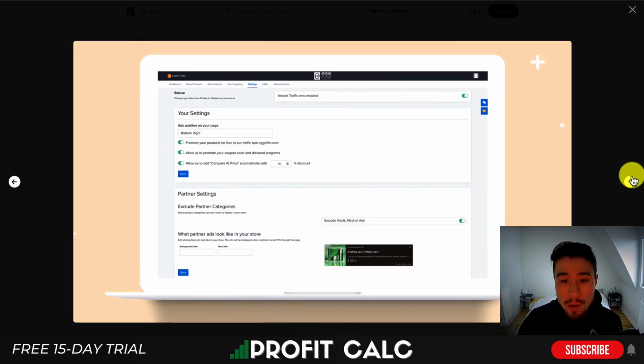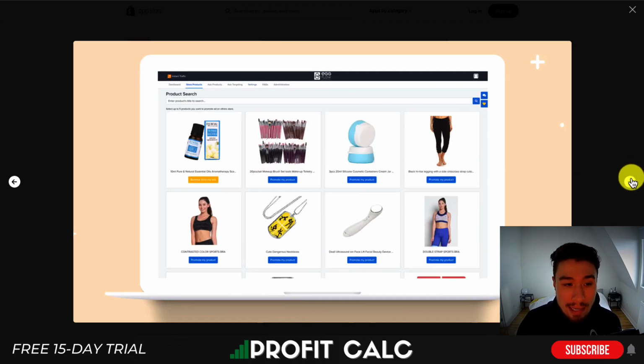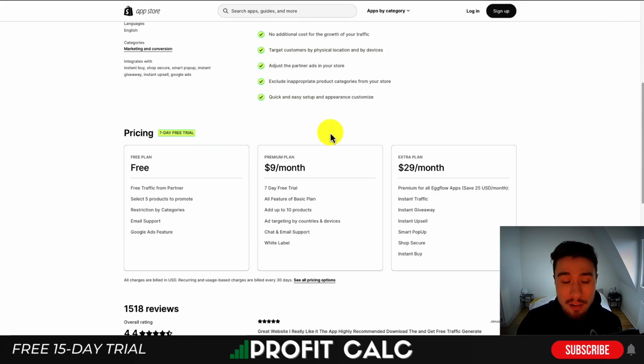So you're going to get options here on where you want to display it, which countries you want it displayed in, and which products you want to promote. It's going to be great at the beginning too, as paid ads can be expensive.